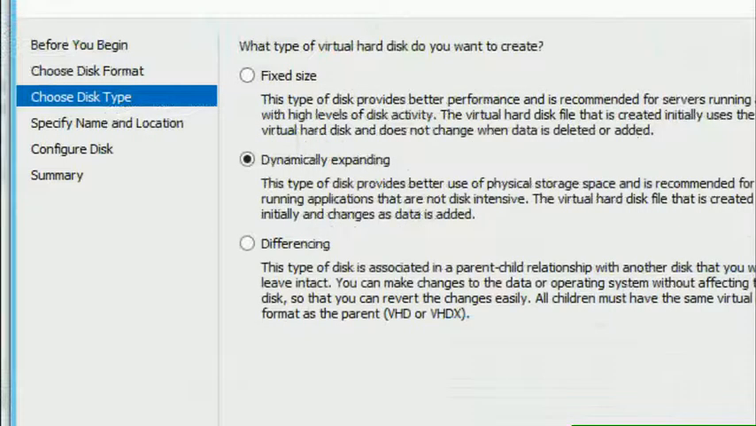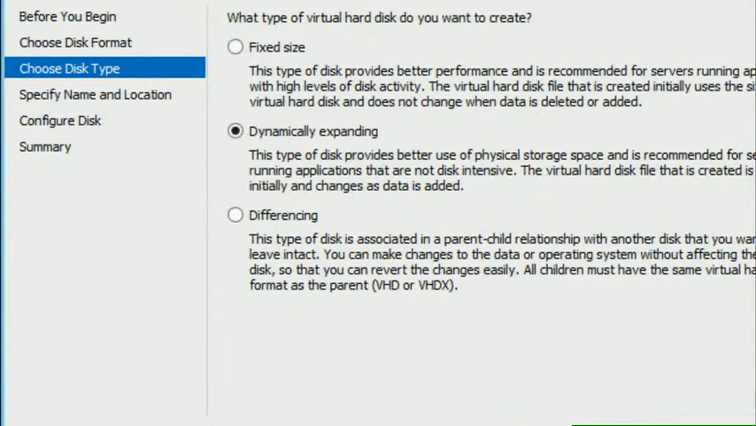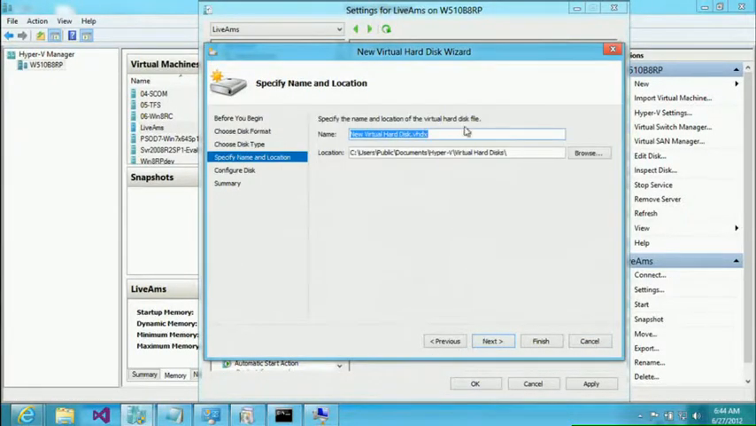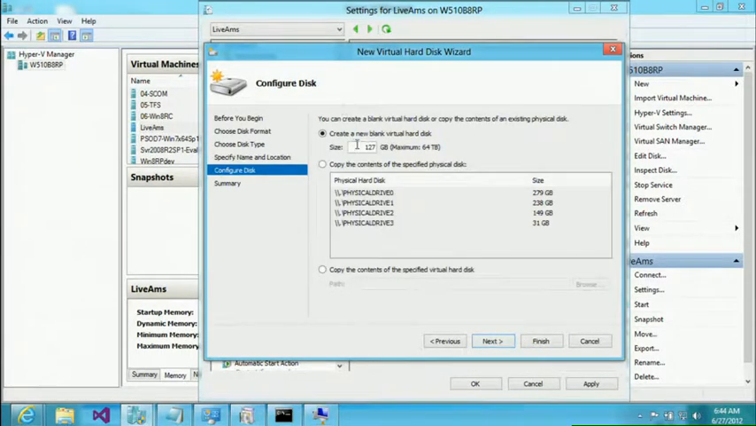What kind? Do you want it to be fixed, dynamic, or differencing? Finally, pick the file type. Next. How big do you want it to be? And then hit next and you're good to go.